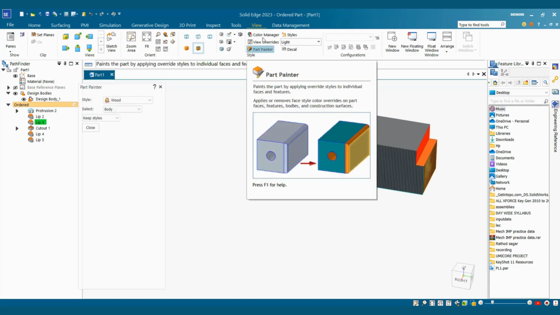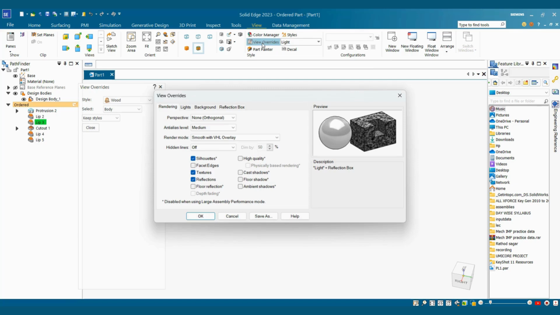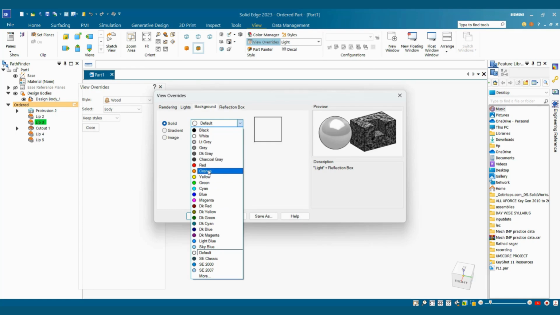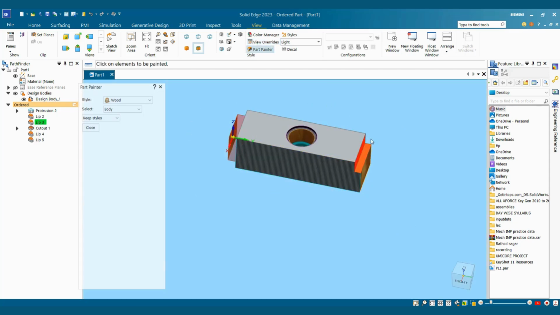So this was the part painter command in the view tab. Suppose if I want to change the background appearance also, I can go for the view overrides option, and here in background you can select the color or gradient you require. I'll say it sky blue here, and if I say OK, the background will appear in sky blue color.